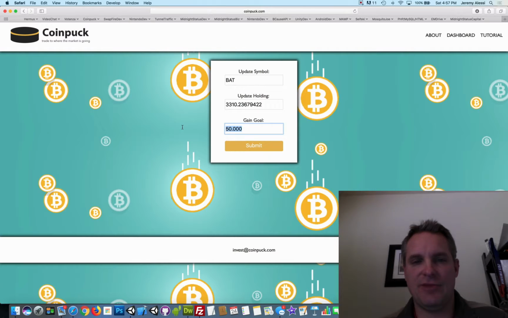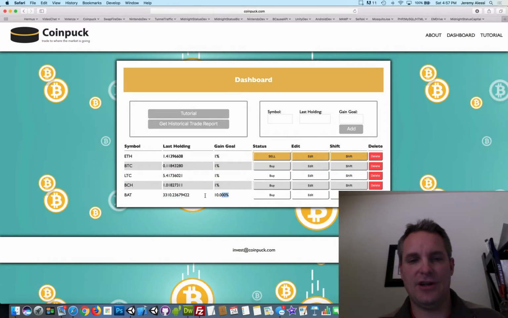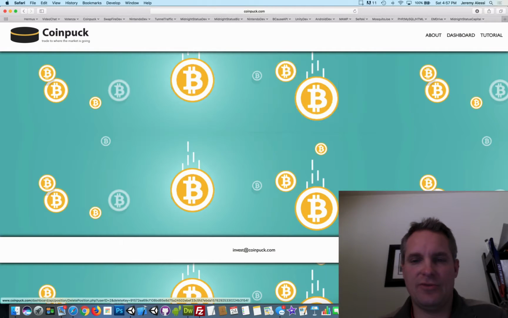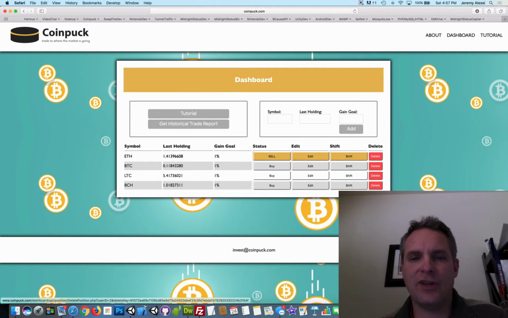And of course I can always go in and edit and say, I actually want to change this. I could change my gain goal, say down to 10% or 1%, whatever the case may be. And you'll see now basic attention token is at 10%. And we covered the shift button just a few minutes ago. I could also just delete this. To tell you the truth, I'm not that interested in basic attention token right now. It's something I've been keeping my eye on, but I don't want to trade it in the near term, so I'm just going to delete that position.